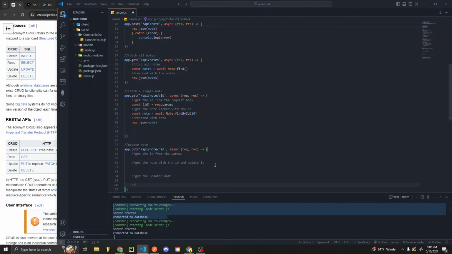And we're going to respond with the updated note. So in order to get the ID from the params, we could do const, destructure ID from request.params. Now we do have this ID. And so whatever we type over here, this ID will be equal to this ID, which we are getting from the database, automatically created.